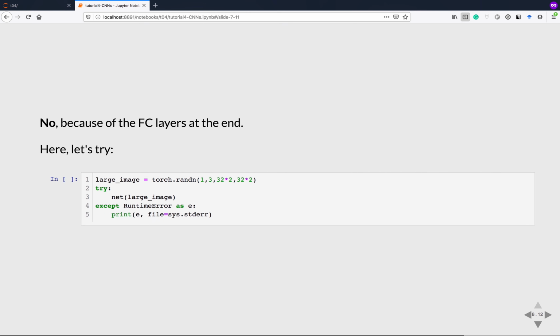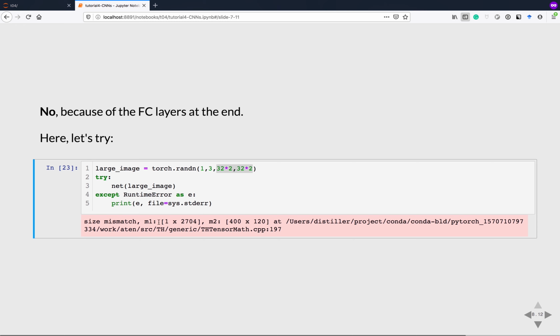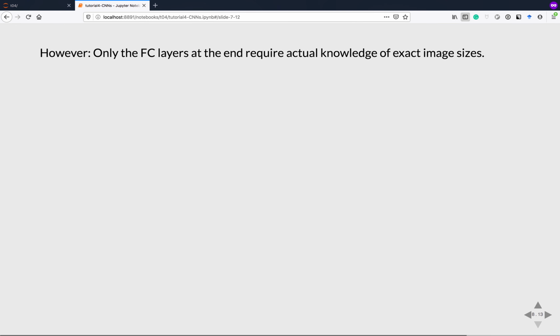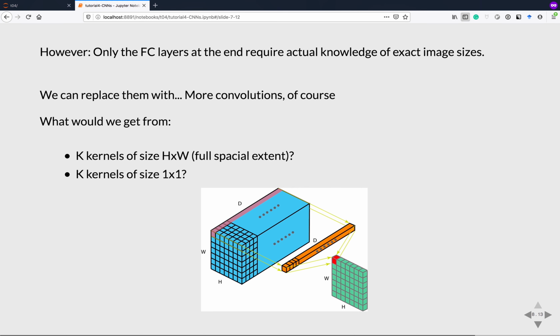So let's see. Just to prove it, if I take a larger image, so it's now 3 by 64 by 64, and I give it to my LeNet, I get a size mismatch. Doesn't work. I can't do that because of the fully connected layer. So that's really the problem. But the thing is, we can replace them just by more convolutional layers.